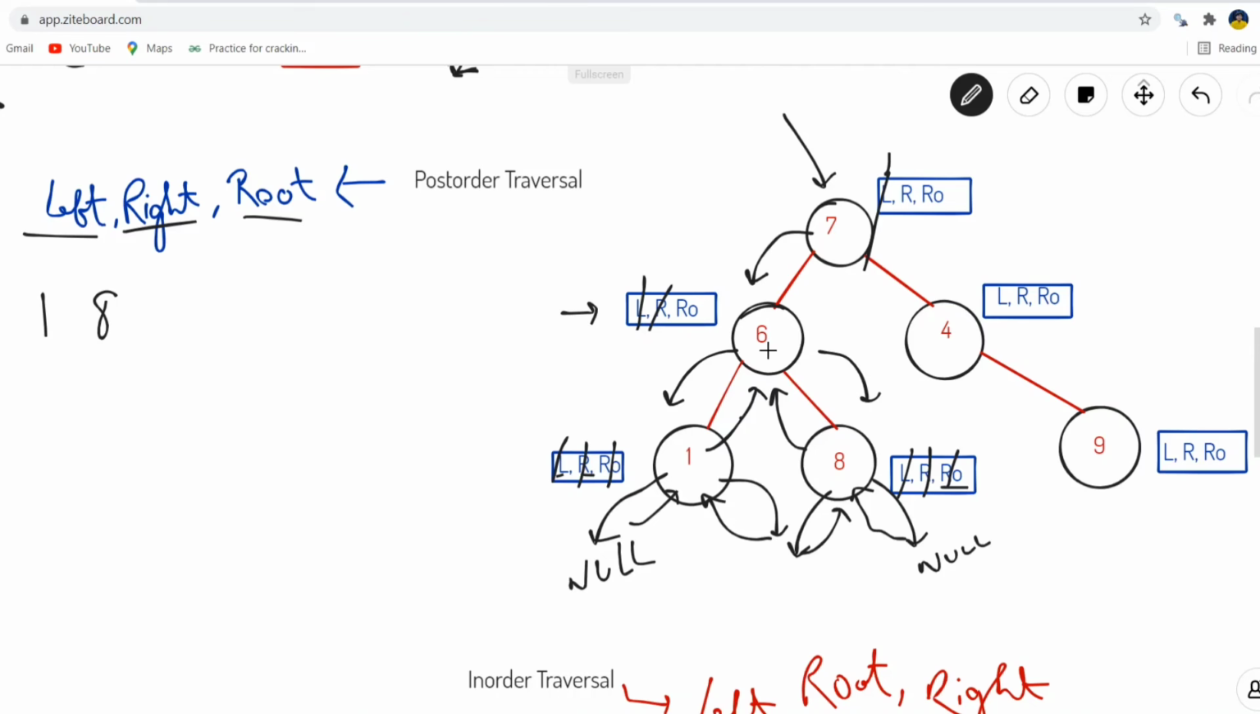Now in node 6, the operation which we need to perform is the root operation. So we'll be performing that operation first. Basically, we'll be printing the value of node having 6. So probably in each and every node, we need to perform these three operations in a sequential manner. Okay. So after completing these three operations of node 6, we will be returning back to the caller of node 6, that is node 7.